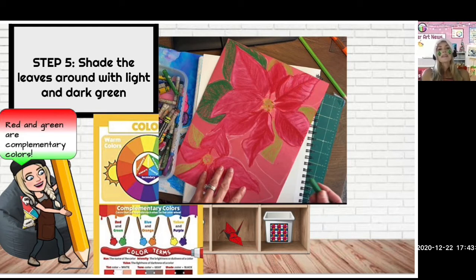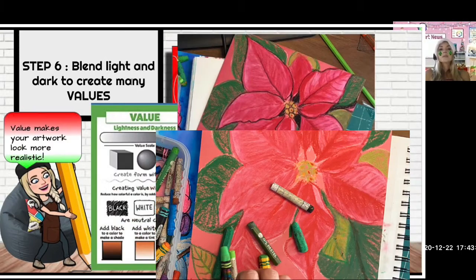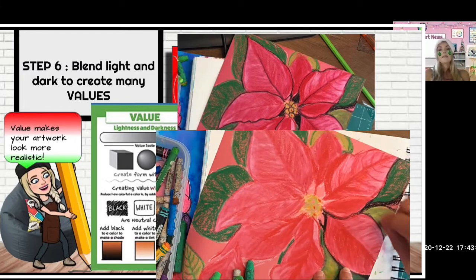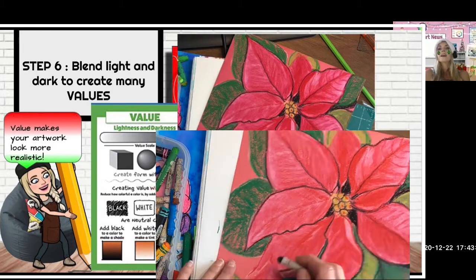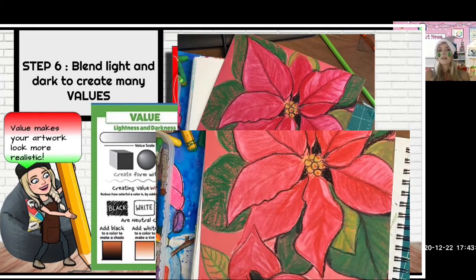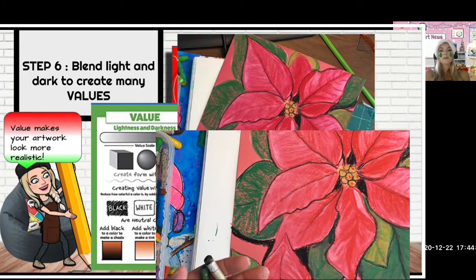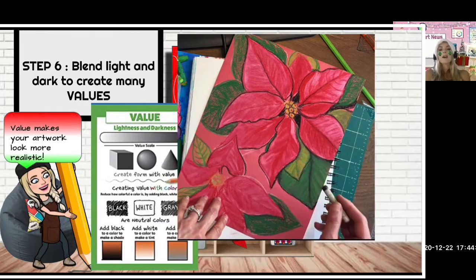Now, by this point, your hand is probably going to be hurting because it takes time to build up value using oil pastels. You're really using layers and layers of color, and you're building that up until you see none of the paper underneath of it. So here you can see my light green leaf. I've mixed some dark green with it, and I've gone over to make the texture of the leaf. I did the same thing with red and white on each petal. I added those layers and blended them together until I had a lot of values of red. So I have light, dark, medium, all different values of red. And that value is what makes your flower look very realistic.